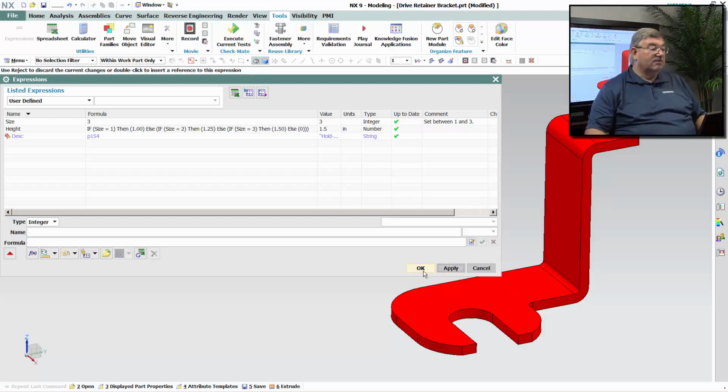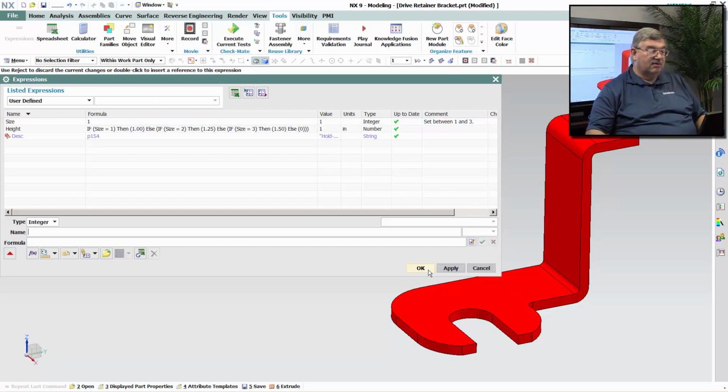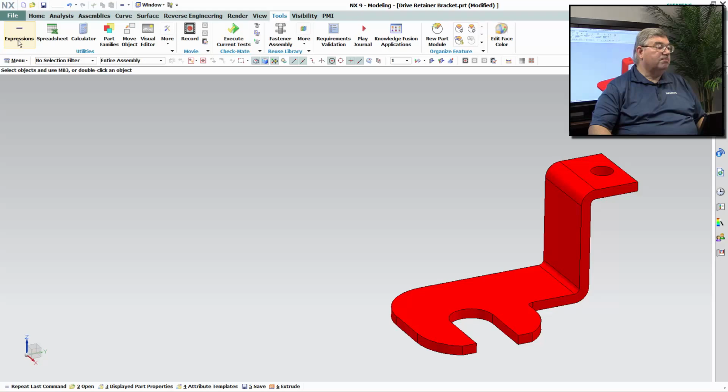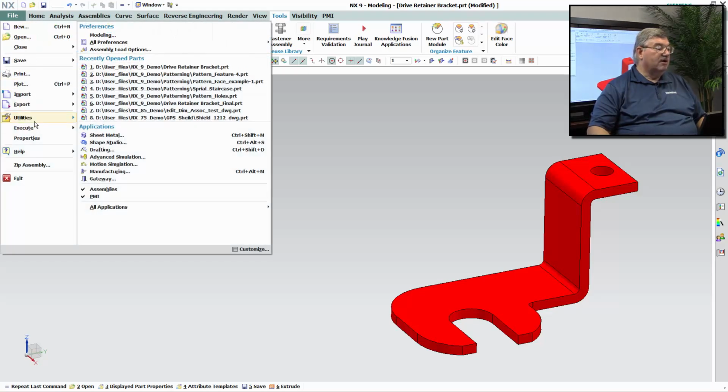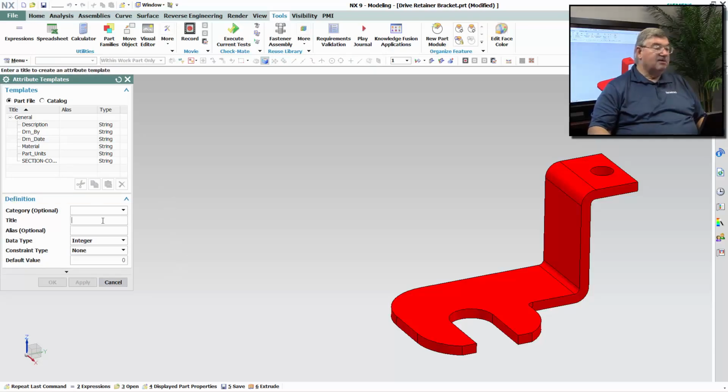And yes, there is. And that is that I can go in and, rather than using the expression, I'm going to go out and create an attribute. So I'm going to go create an attribute template to start with. And I'm going to just give it a general category. I'm going to call the attribute size. It's an integer, which is what I want.